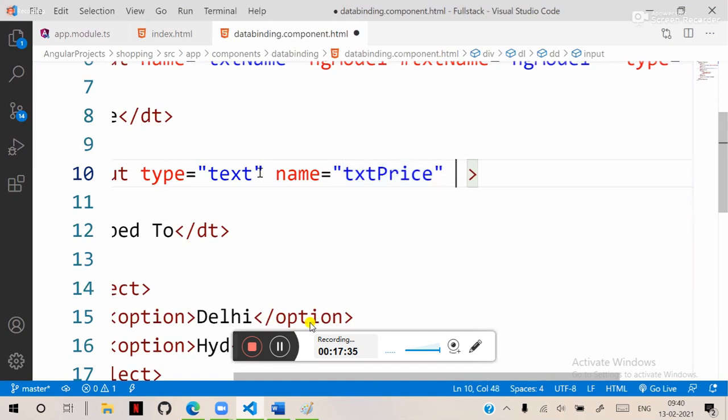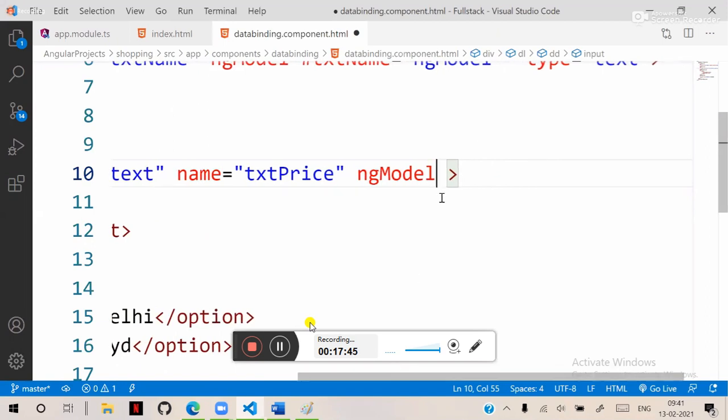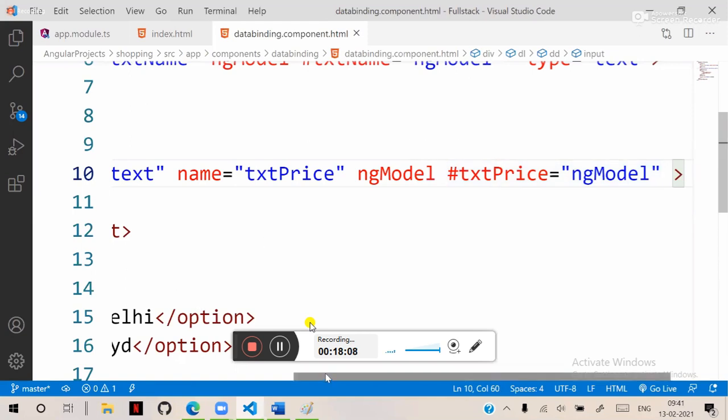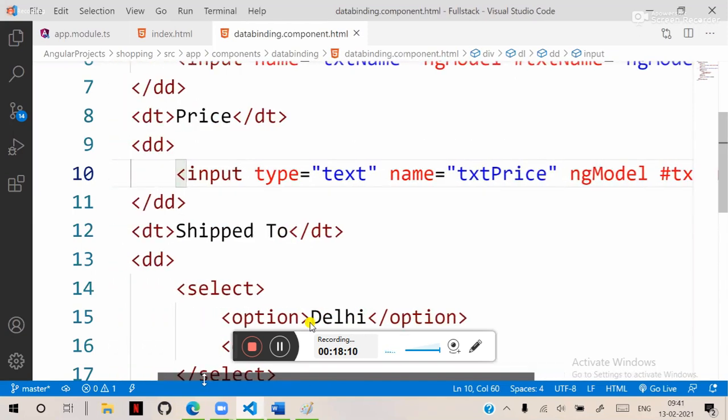Second, memory needs to be allocated for this price. So ng model will allocate the memory. It makes it dynamic. After that, we need to create a reference name, txt price, equal to ng model, and it will store in that reference. That means in the model, a reference will be created by txt name, and in that reference, the value of the text box will be stored. You have to do the same for the other controls also.